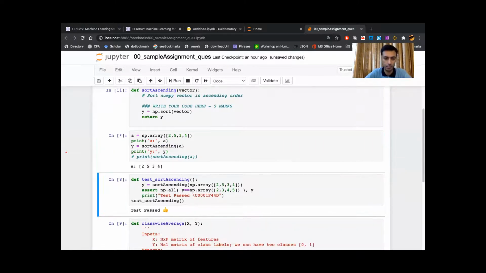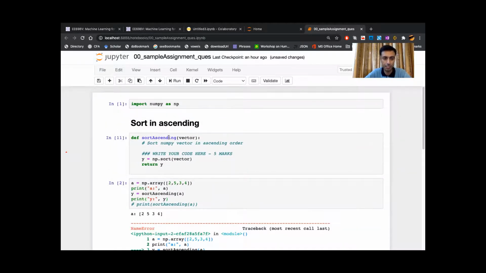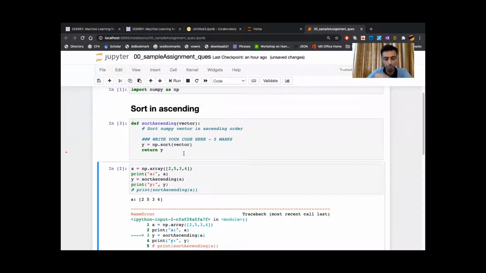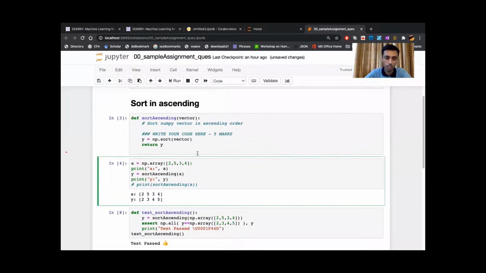Okay, it says it's not defined, because I didn't run this cell. I have to run this cell so that it is executed and all the variables and functions are stored basically in the Python. And now it is able to access the sort ascending function, and the output is given. So A was 2534, the Y is 2345, which is in the ascending order.